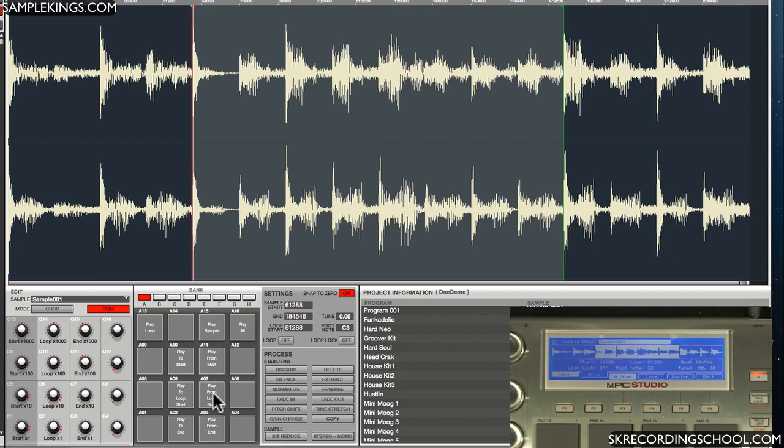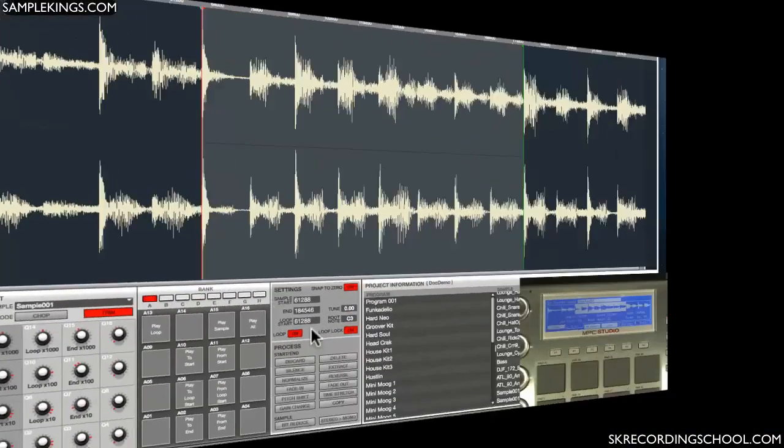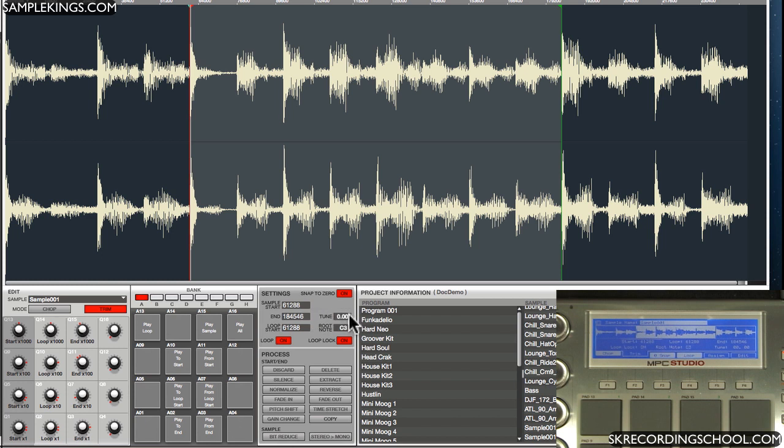So see, it still works the same. When you're here in settings, you can go to tuning, and I can click and drag up and down and change the tuning. See that? So let's do that actually.